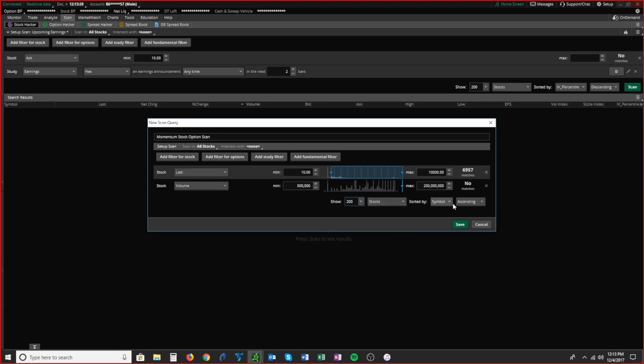And then you can further sort the symbols or add other studies to sort the stocks when they come up in the list. I don't do that, but you can. We're just doing this basic scan. Let me know when you guys have this set up looking like this.